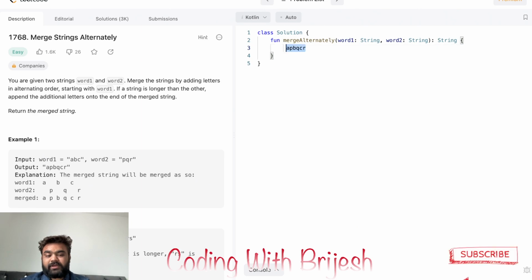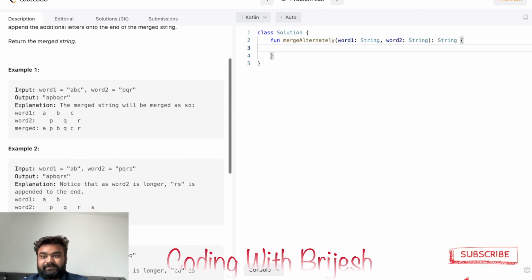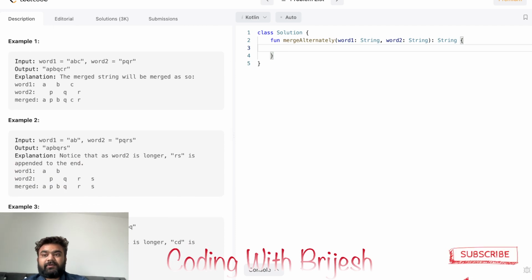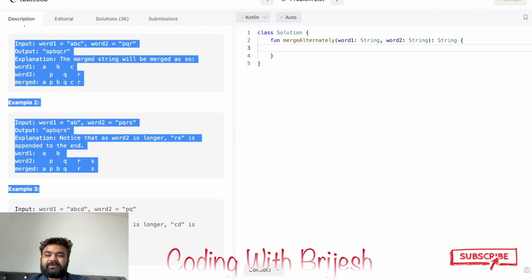Now we have a couple of cases: word1 and word2's lengths will be the same, word1 will be smaller than word2, and word1 will be longer than word2. So we have to discuss these three examples that we are given.